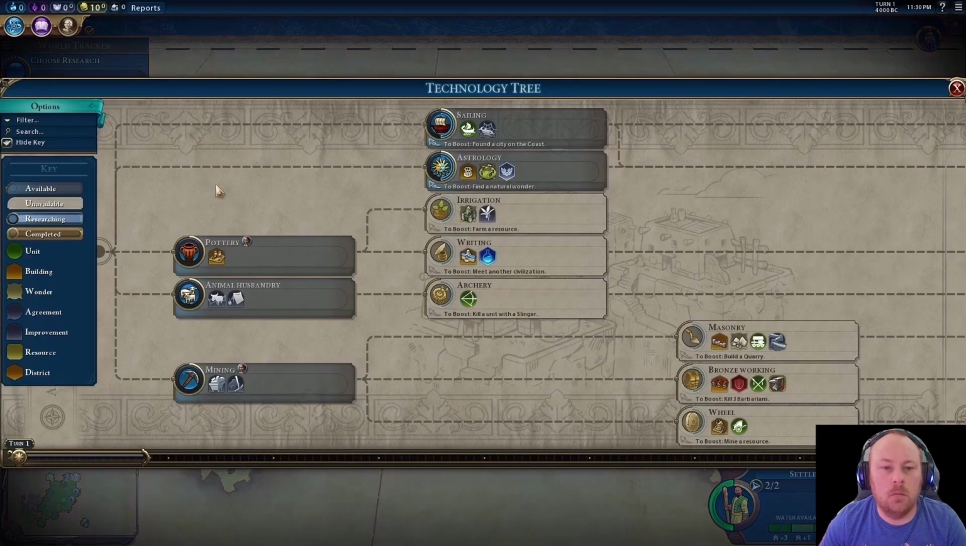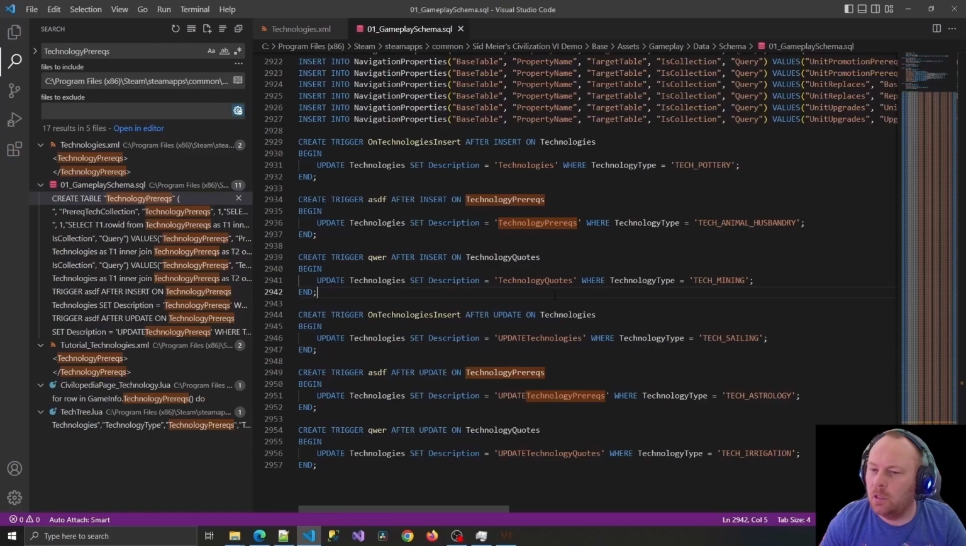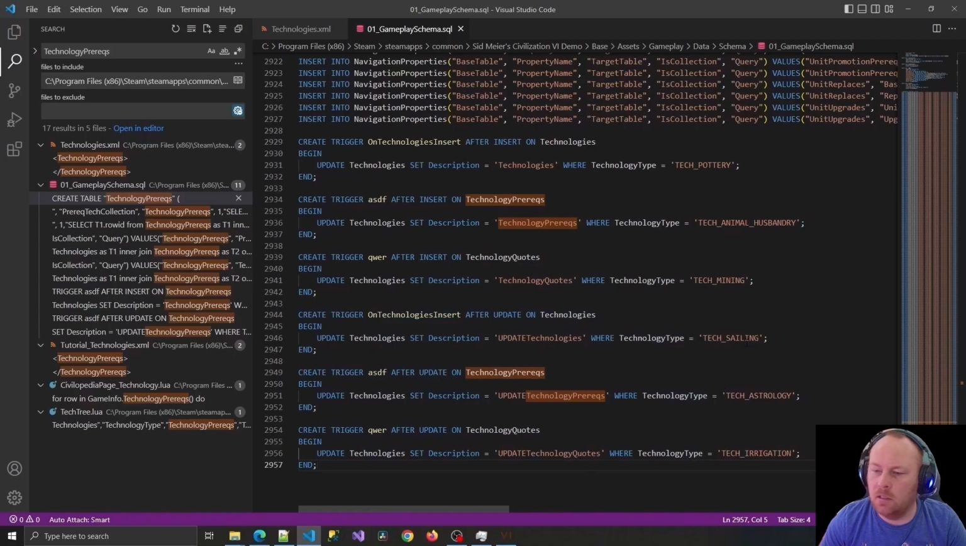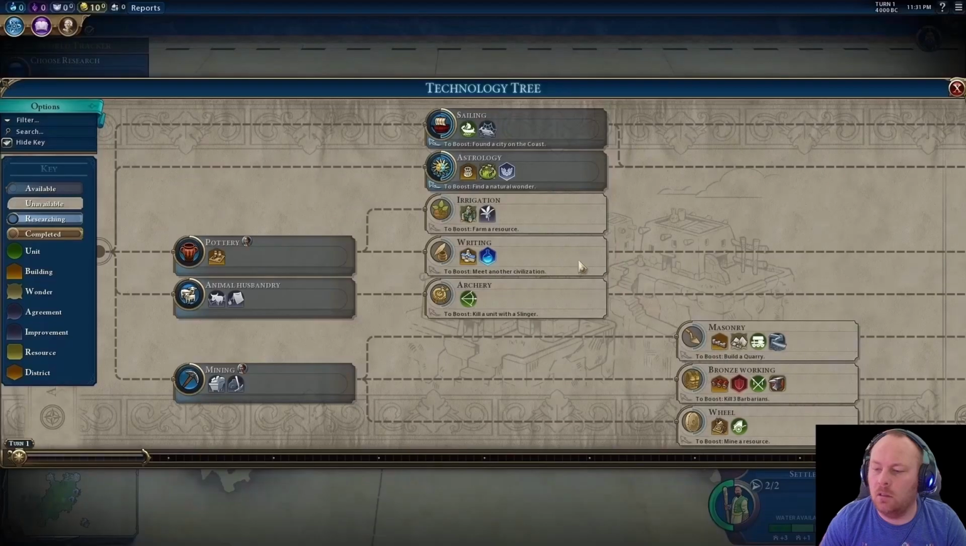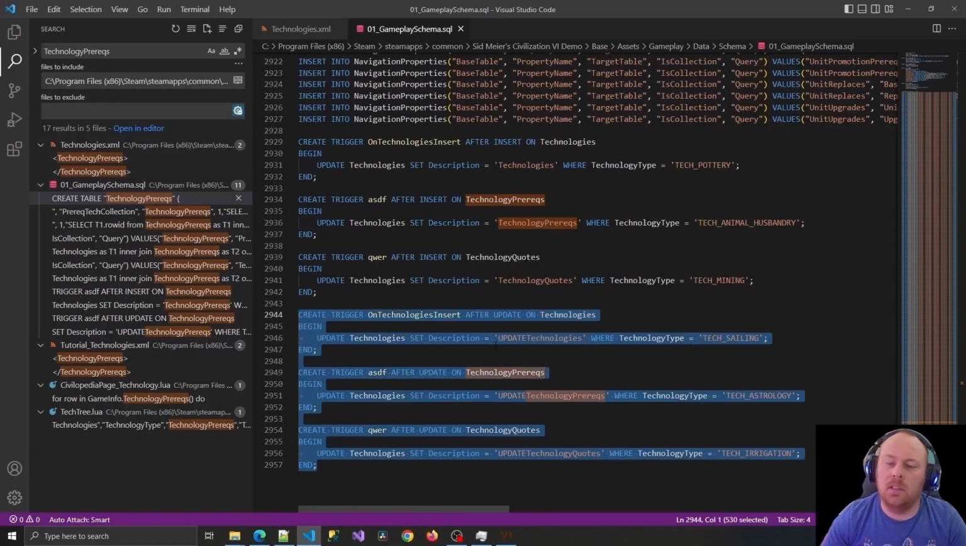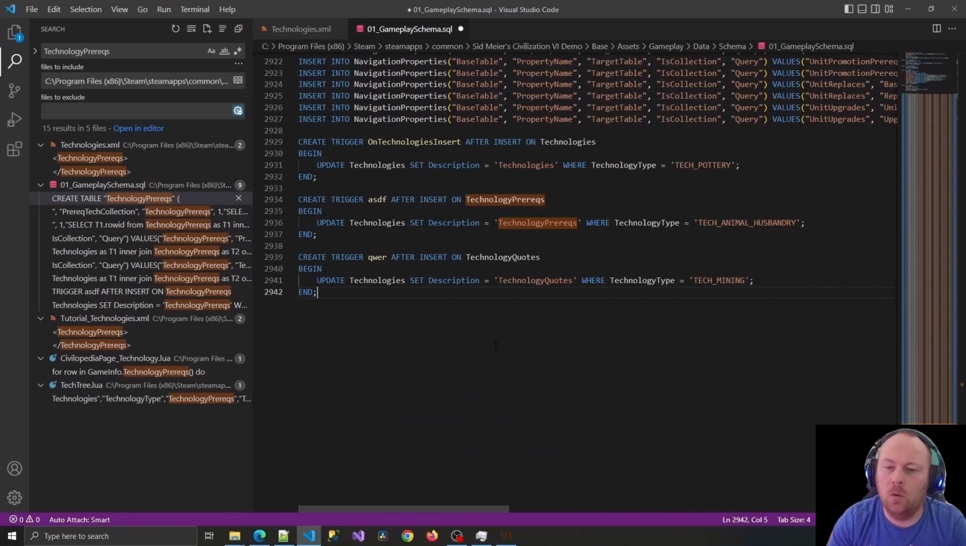Start a new game, hope tree. Okay, so pottery says technologies, husbandry says technology prereqs, mining says technology quotes. These descriptions look like the default. These don't have any weird words that I added. Let me double check. So these first 3 triggers all executed. These last 3, the updates, none of them did. So sailing, astrology, irrigation, these are all default. So that's good news. So the data is never modified. So I don't even need to worry about that. And all 3 of these triggers are happening.